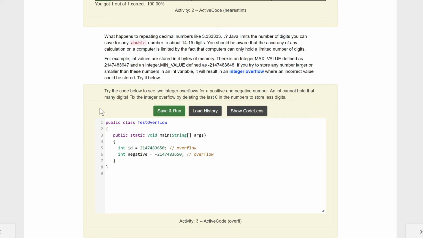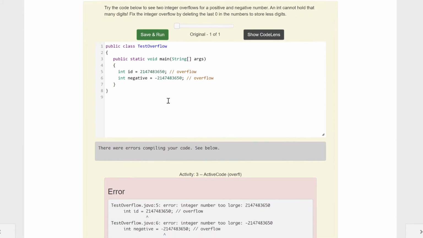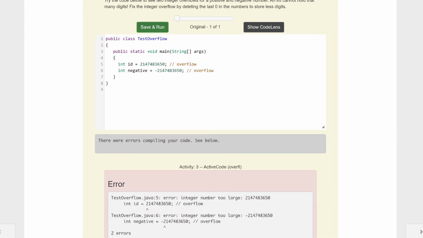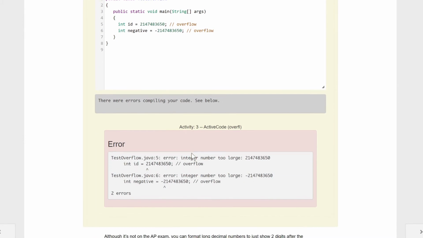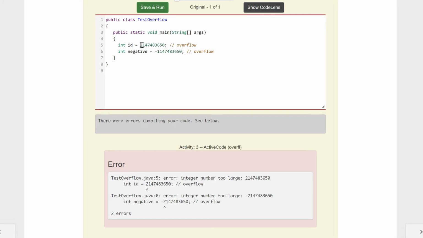So let's try it below. So we basically have to go up or below this. So let's go and hit save and run. And you can see we have an error. Let's just try and take this to a 1, and let's see what happens.